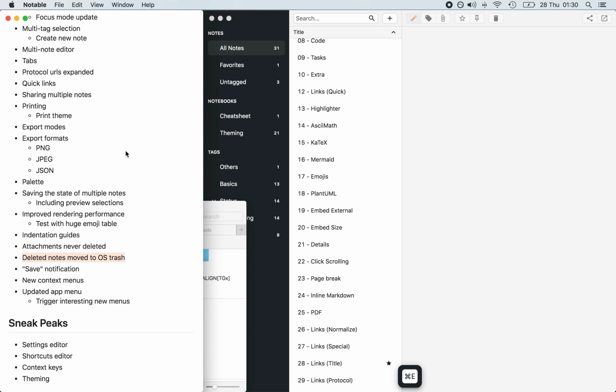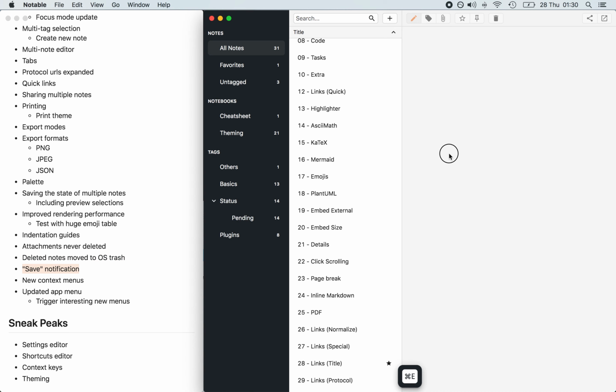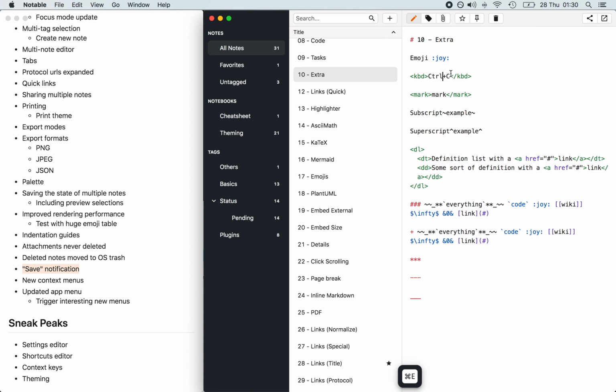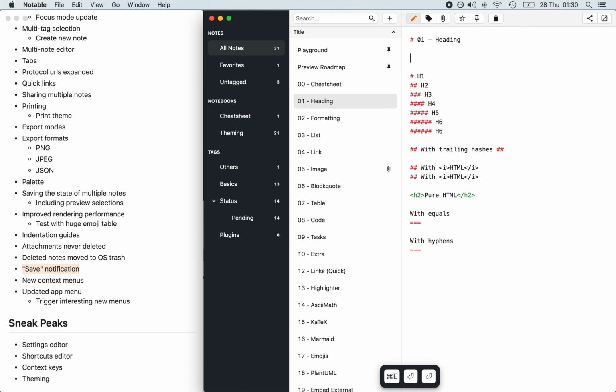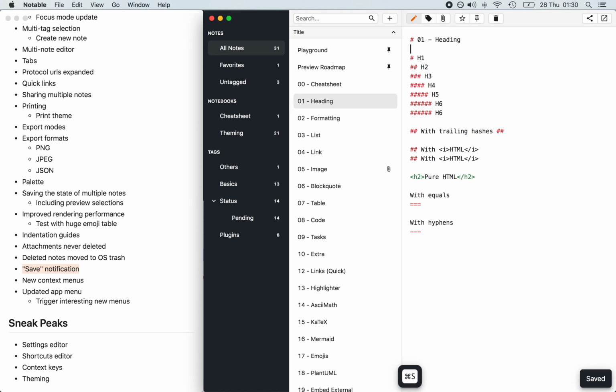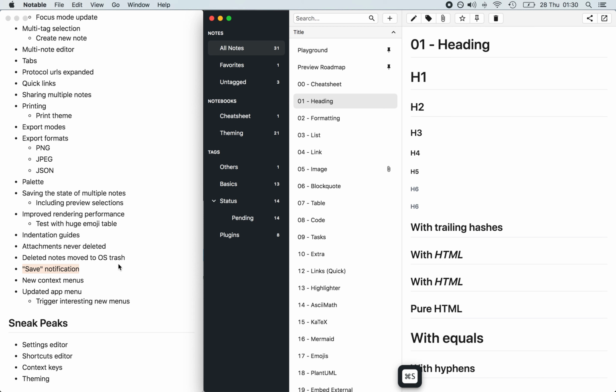even accidentally. Save notification, this is a small thing, but I often need Command S for saving something, even though I don't really need to. And now when I do that, there will be a super quick saved notification, like that. I think it's a nice touch.